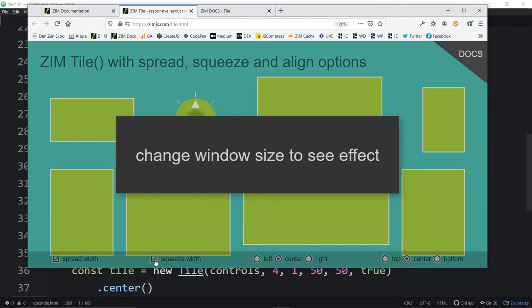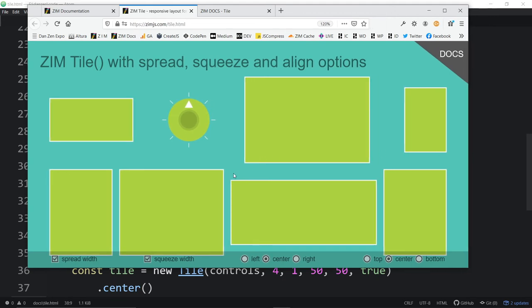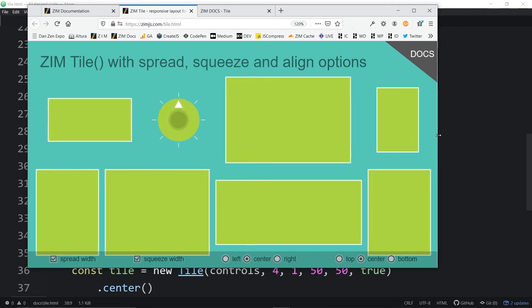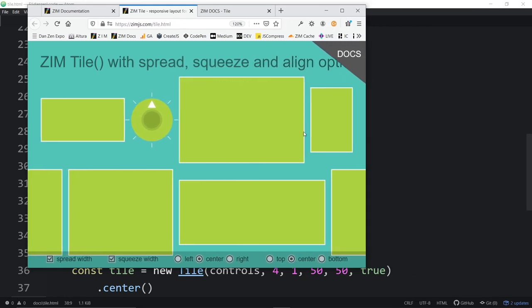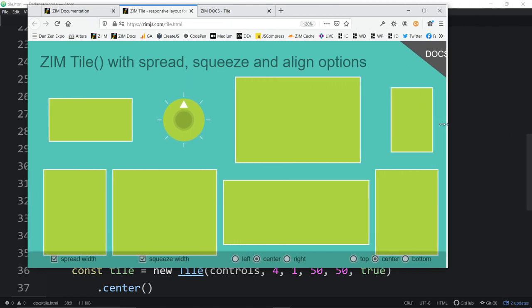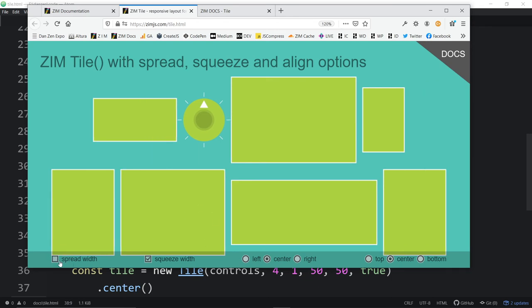There's also squeeze width. So when we squeeze the width, watch what happens. This is the same. So all this stuff is the same, but watch, as we squeeze further, this one squeezes the width as well. So this whole row is squeezing where this row has already reached a maximum. Okay, isn't that neat? And if we don't spread the width, then you can see that we've squeezed the width here, and then we can do the alignment.